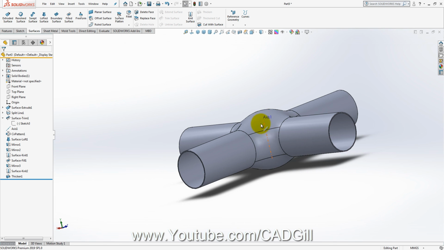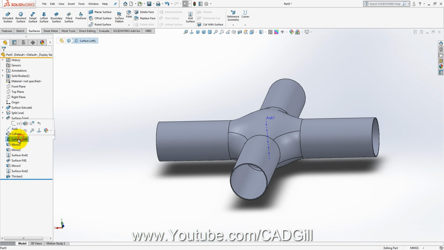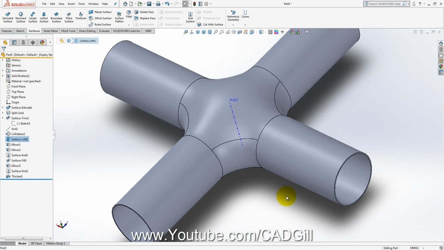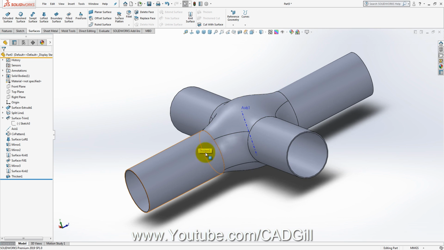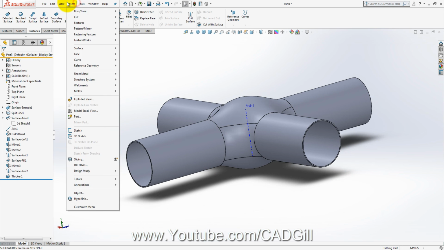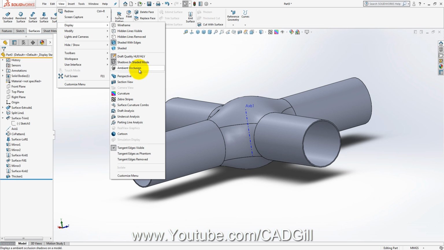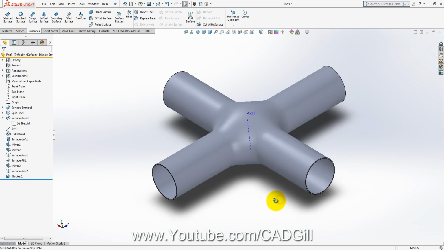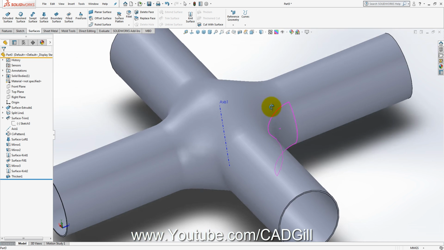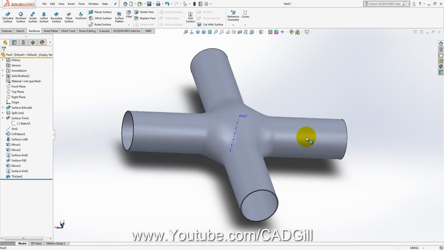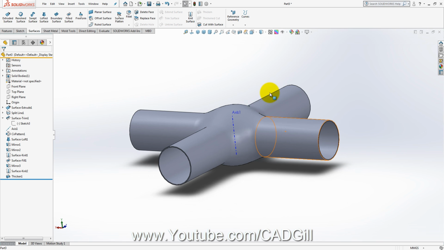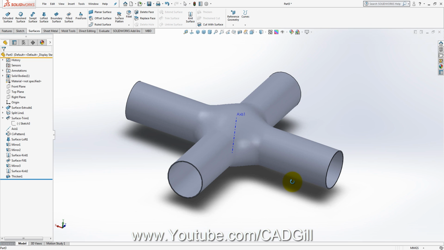Okay. I could have used surface loft here. Oh, sorry, boundary surface also, but surface loft sufficed our needs, so I used only that. You can see that there are many faces here, so you can go to view, display, tangent edges removed. You can see that this is okay. So these are a few applications of surface modeling. There are many more other applications. I will talk about those in our later tutorials.